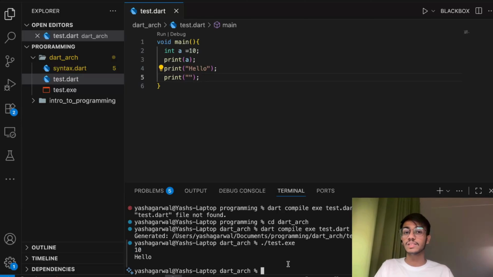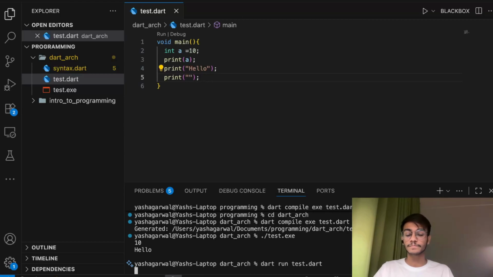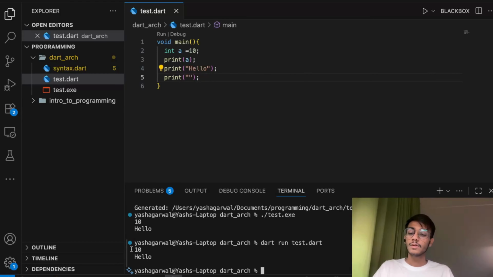Now let's run this in the interpreted way. So to write that, we can use the command dart run and the name of the file, test.dart. So yeah, 10, hello and the space. Okay. I guess this is clear. This is the interpreted way of running the program in the Dart language.